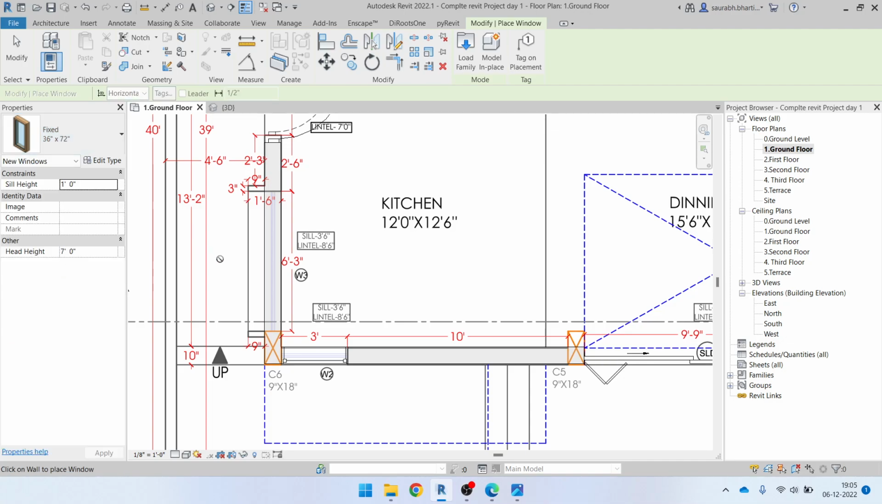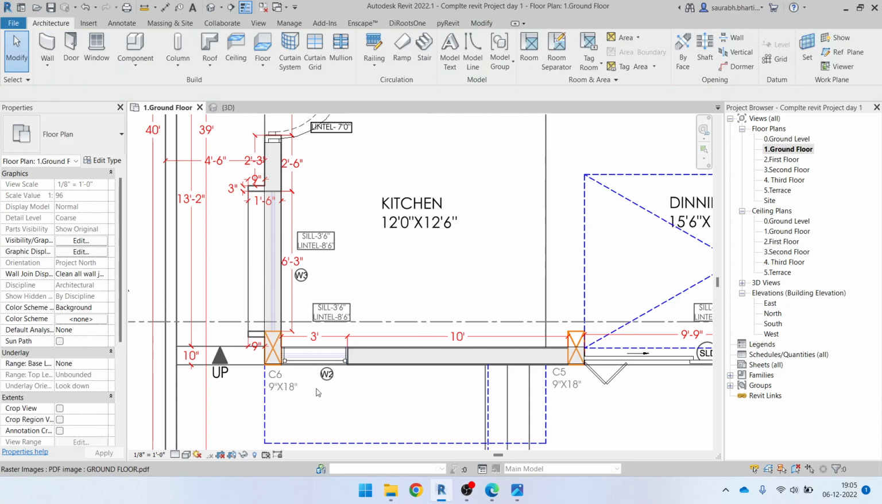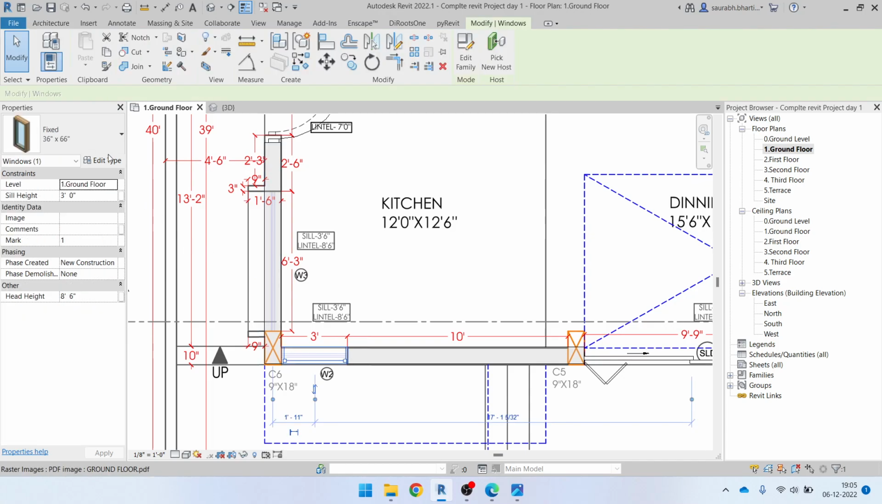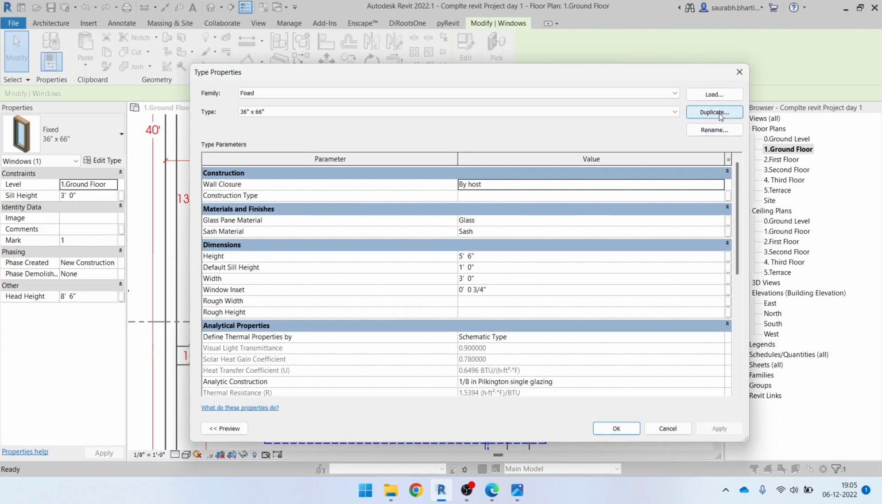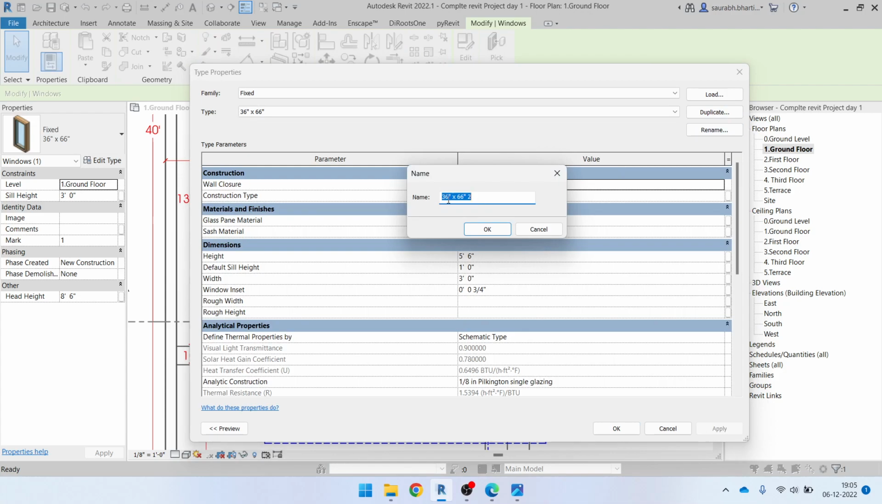So I'm just selecting this window. Okay, and now you can see the size of it, that is 6 feet 3 inches. Okay, so I'm just selecting the window that we made earlier, going to edit type, and then going to duplicate it. And this is 6 feet 6 inches. So 6 feet 6 inches is like 72 plus 6, that is 78 inches.